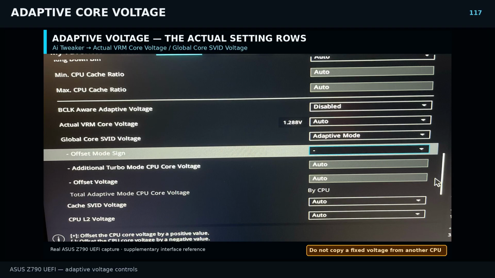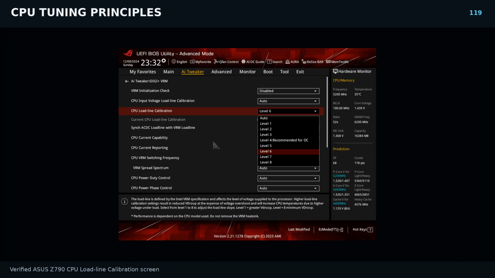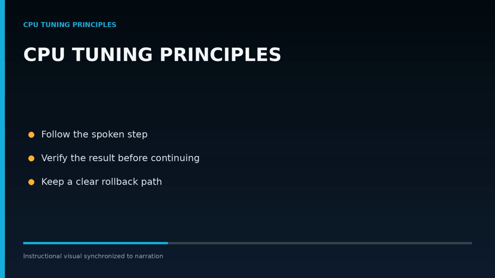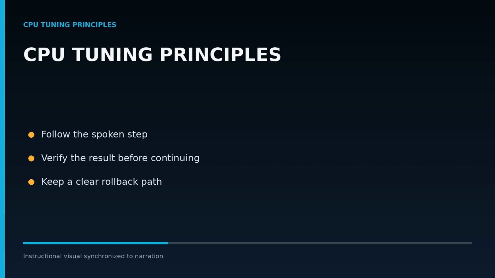Adaptive voltage means the processor and motherboard cooperate to deliver the voltage needed for a given frequency and load state. That is paired with VDROOP, the intentional drop in voltage under load to prevent spikes and protect the silicon. Load line calibration, or LLC, changes how much the voltage sags under load. In practice, you want a moderate LLC that respects VDROOP. Extremely flat LLC can look attractive in a screenshot, but it may cause transient overshoot and worsen long-term reliability. We will not prescribe a universal LLC level because board designs and samples differ. Instead, we'll show you where it is set and how to evaluate results in HWiNFO.